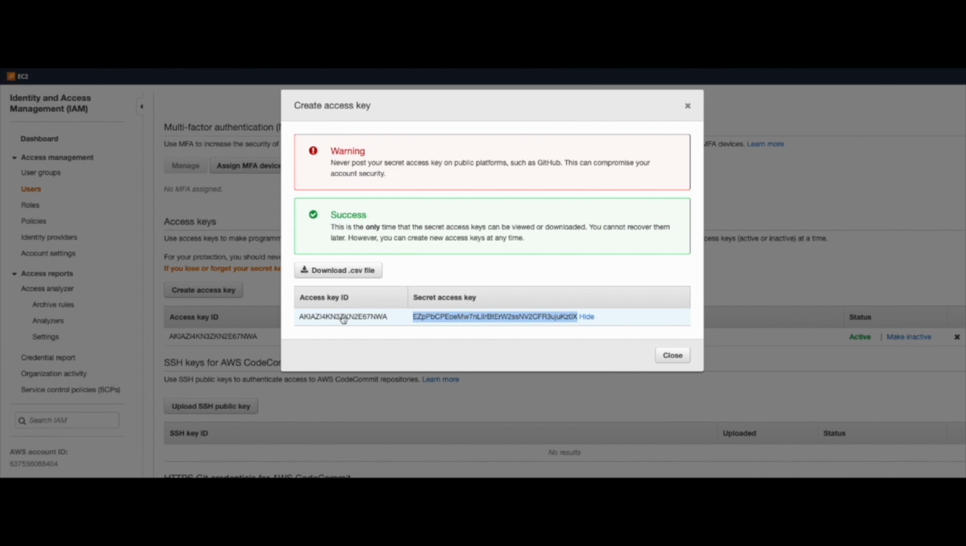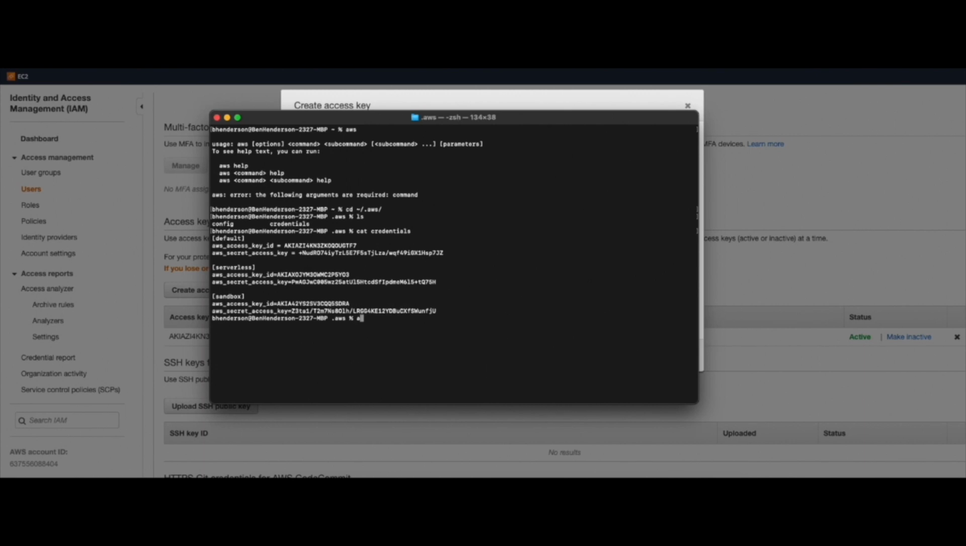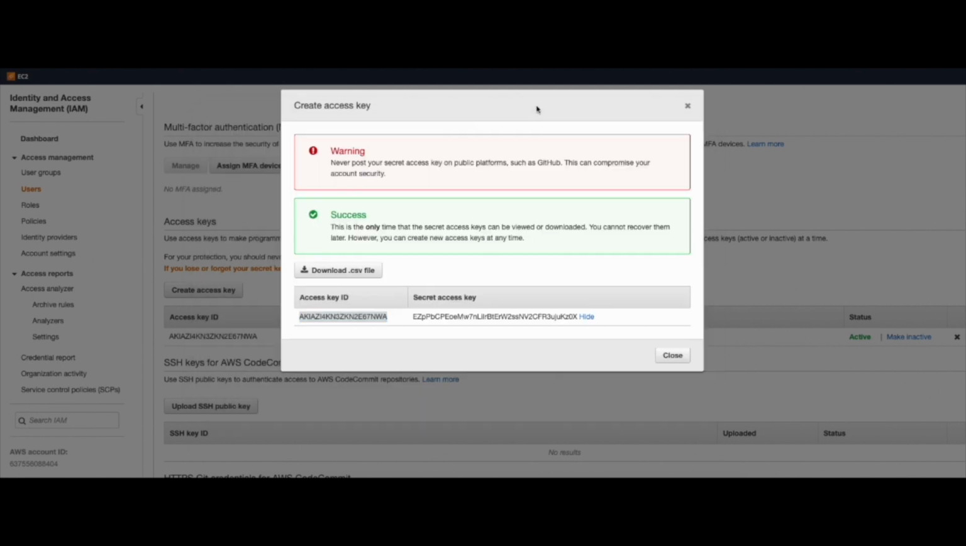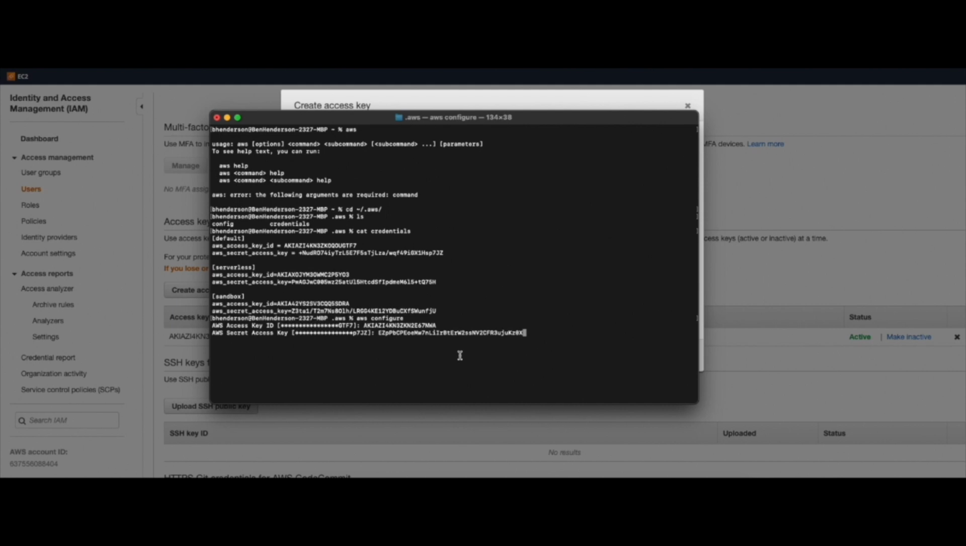Now, in order to actually use these, what we have to do is place them into our CLI, either in an EC2 for some sort of application usage or our workstation. So I'm going to plug them into my workstation. I'll grab this access key ID here. And what you would type after you have the AWS CLI installed is aws configure. That'll prompt you for your access keys. So you can see access key ID. I'm just going to overwrite that with my new key. And then the secret access key, I will overwrite that.